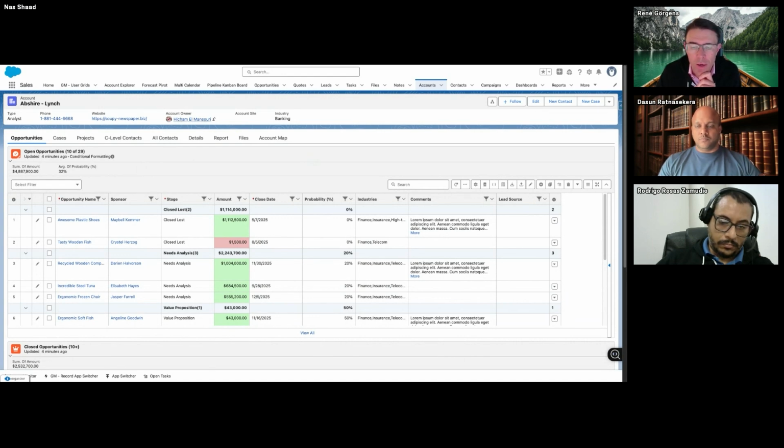Could you maybe explain at a high level what kind of other components there are in the GridMate package? Yeah, absolutely. I'm happy to do that. I can also show you guys the pivot table if you want.